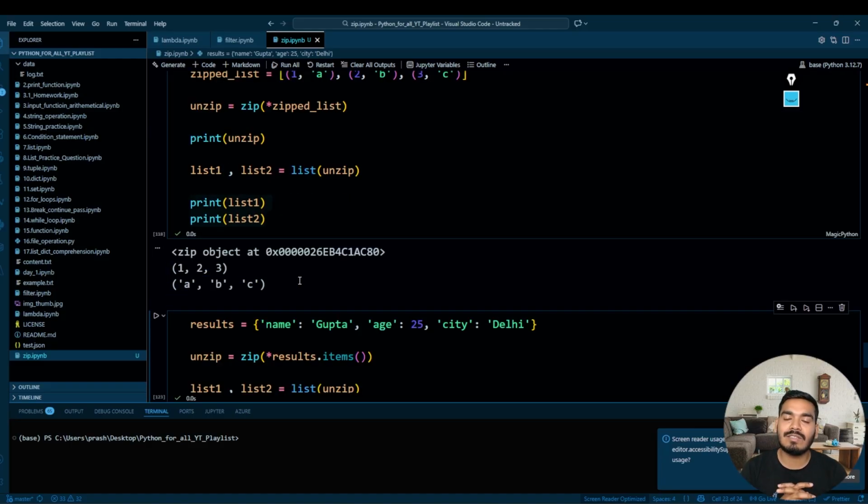So this is all about this video, guys. I think you have understood how the zip function works under the hood, how it basically gets coded, and in which scenario you can use zip.